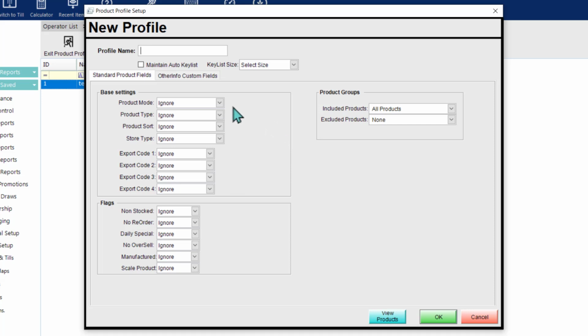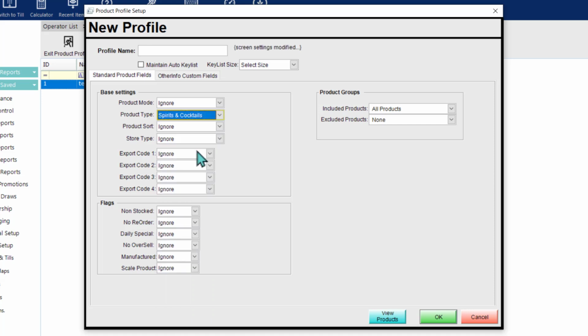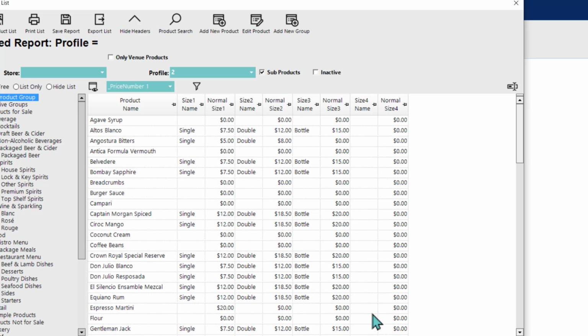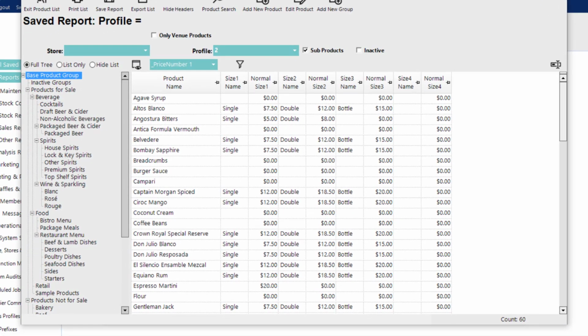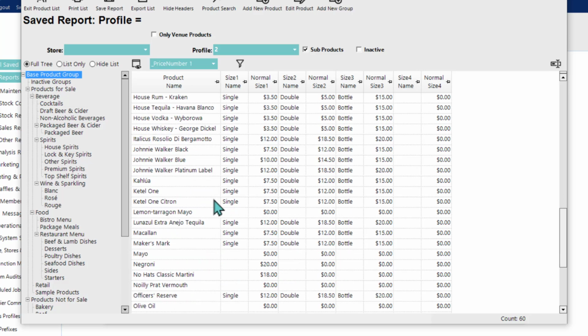So for the base settings here, we will ignore everything except for the product type. We will set that to spirits and cocktails. What I might do then is check and view the products that are going to fit to that single parameter. We can see here it's going to be a mix of products from the database. Some look like they're stocked products, some are non-stocked.